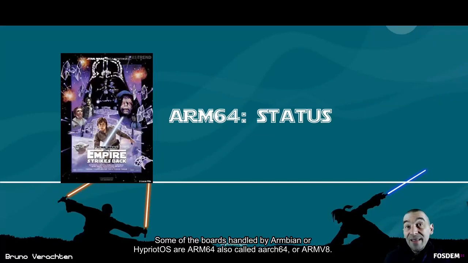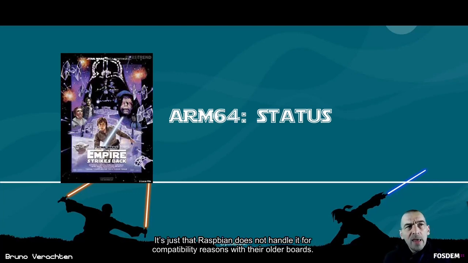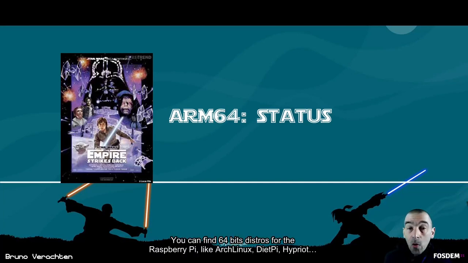Some of the boards handled by Armbian or DietPi are ARM64, also called AArch64 or ARMv8. So to tell you the truth, even the Raspberry Pi 3B is an AArch64. It's just that Raspbian does not handle it for compatibility reasons with their oldest board. So you can find 64-bit distros for the Raspberry Pi, like Arch Linux, DietPi, Armbian. For other boards, Armbian does exist for ARM64, so does Docker.